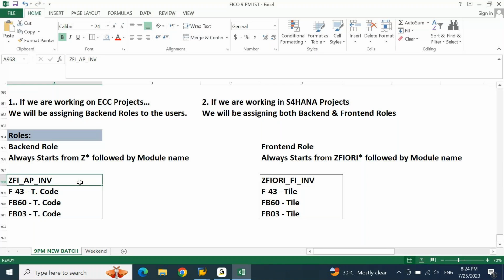On the other side, if you are assigning this role ZFURY_FI_INV, the user can see these tiles on the Fiori screen. Now, to open this Fiori tile, the user requires the backend role. The front-end role will only display the icon on the Fiori screen. The backend role will allow the user to proceed or enter inside the transaction code. To see the transaction, the front-end role on the Fiori screen. To open the transaction, the backend role.